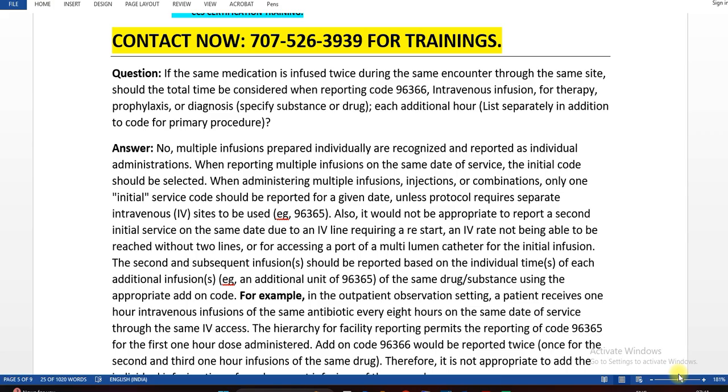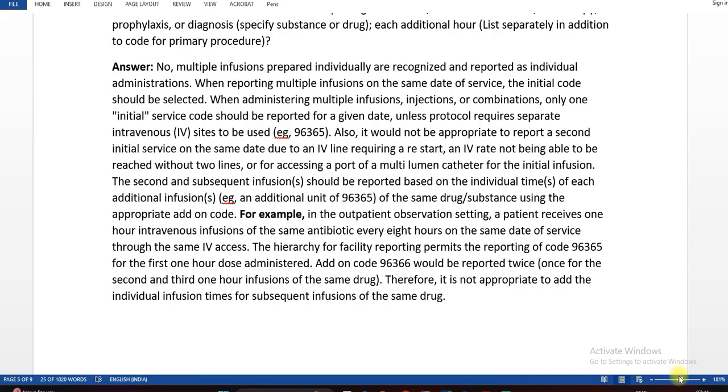So our next question is, how do we consider total time if the patient administered twice during the same encounter through the same site? Can we use 96366 or not? So here the answer is no. Multiple infusions prepared individually are recognized and reported as individual administrations. So if you want to code it individually, it needs to be prepared separately.